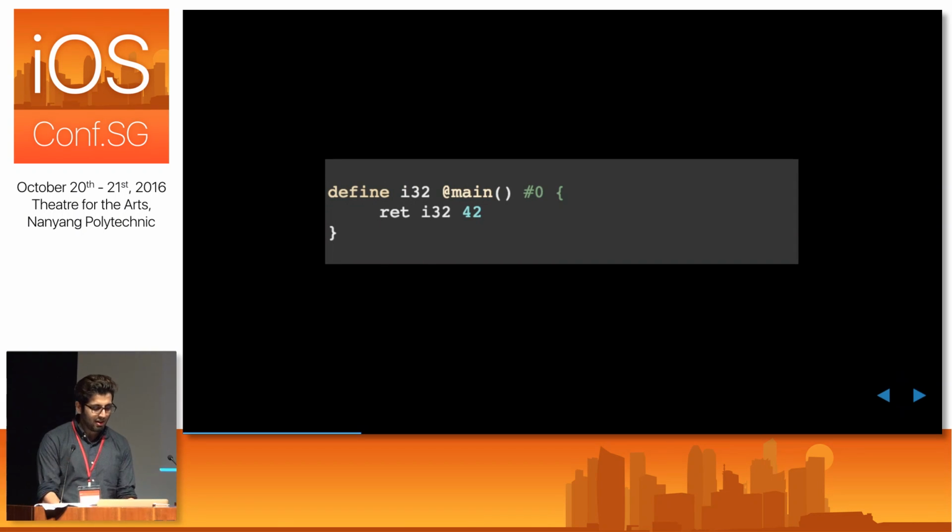So what exactly is happening here? First of all, we are defining a function called main, and this function returns something of type int32. Inside the body of this function, we have a return instruction, which also returns something of type int32, and it returns the constant number 42. Notice that all the instructions have a type definition on them, which is awesome. All LLVM IR instructions are type safe, and this is a very good advantage which helps with a lot of optimizations later on.